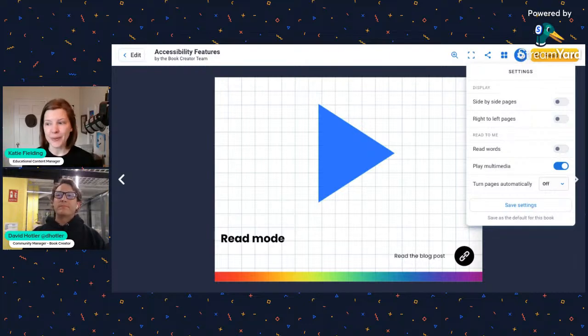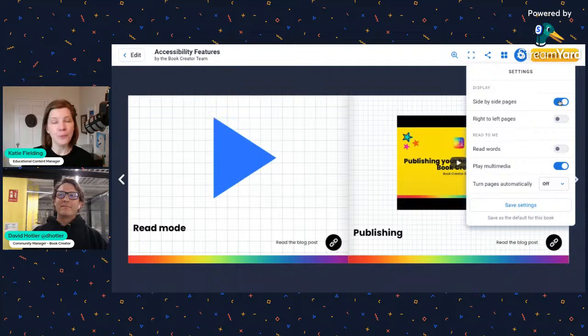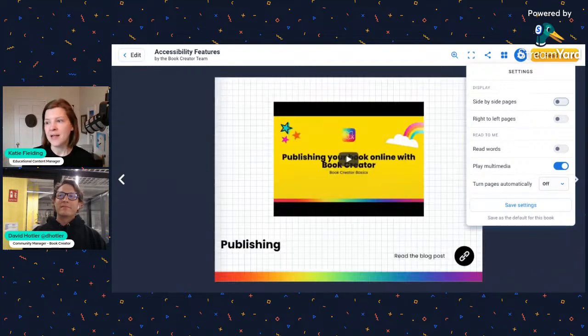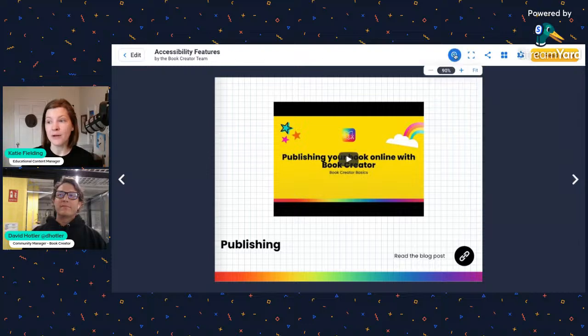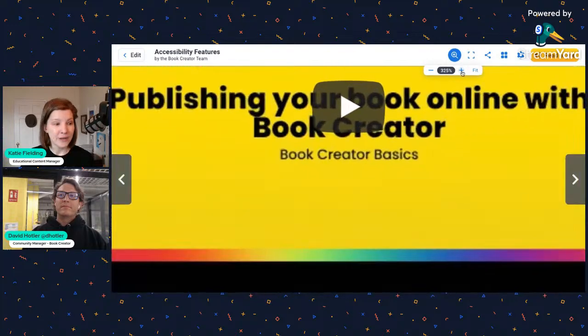So you can change the voices, you can change the speed. You can also decide if you want to see 2 pages at a time on the screen. So really some accessibility features for the read aloud, but also for students who might be blind or low vision, this is where they can also zoom in on the page really, really far.